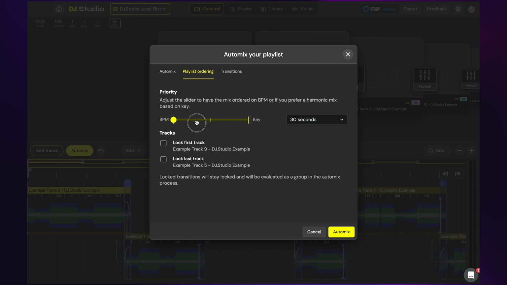Sliding it all the way right will prioritize key over BPM and will result in a completely harmonious mix as much as possible with the tracks you've selected, but may result in some extremely wild BPM jumps if your selected BPM range is that wide, though it's up to your personal preference. I prefer to keep this slider in the middle and let DJ.Studio do its thing in finding the best balance between BPM and key for a harmonious mix.